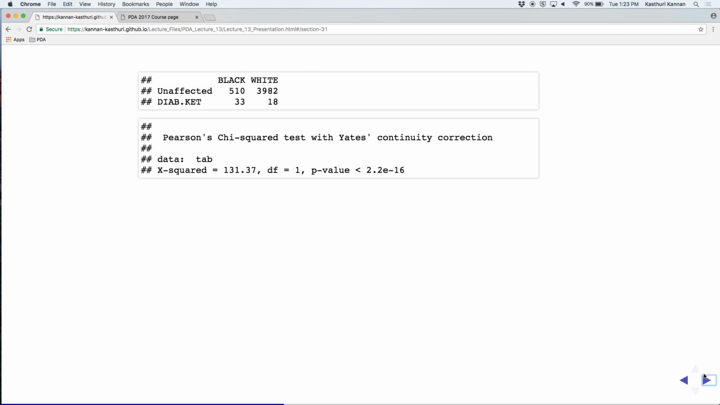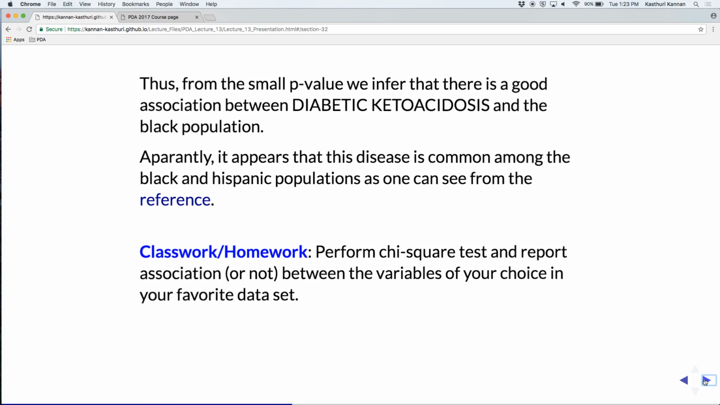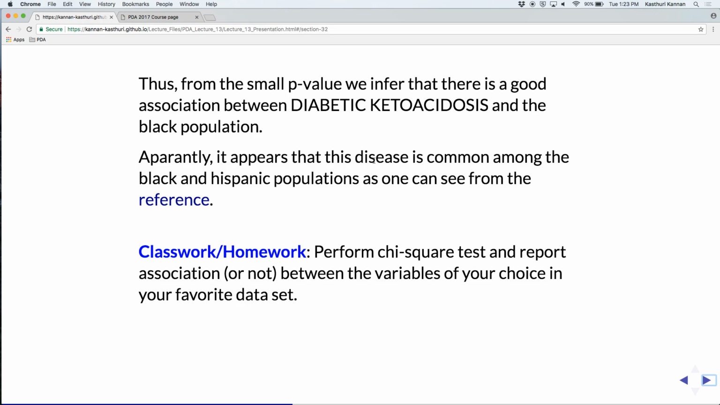Immediately we see that there is a good association, so I looked into that, and I went to some literature and saw that this disease is common among Black and Hispanic populations. It's pretty neat that we have such an association obtained through this MIMIC data set. I'm not sure if this is reported, but there are so many questions, even within one data set, that you can ask. You can gather the variables in different ways, you can club them, and it's endless actually.